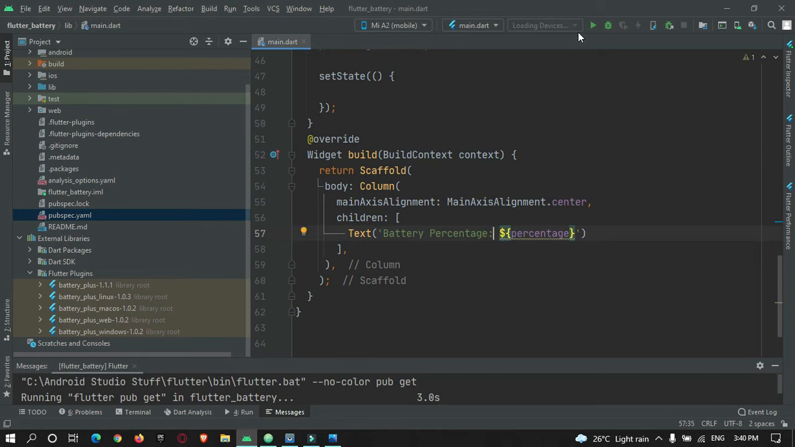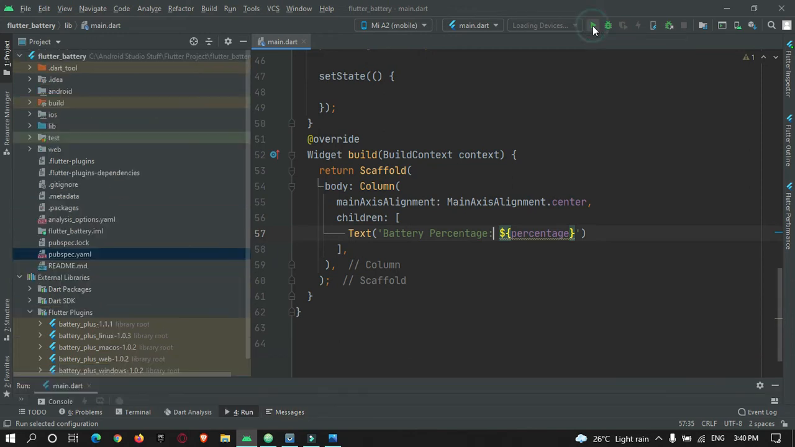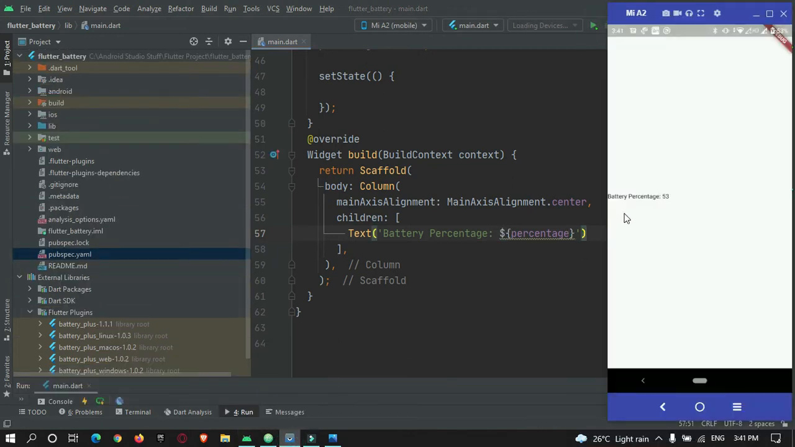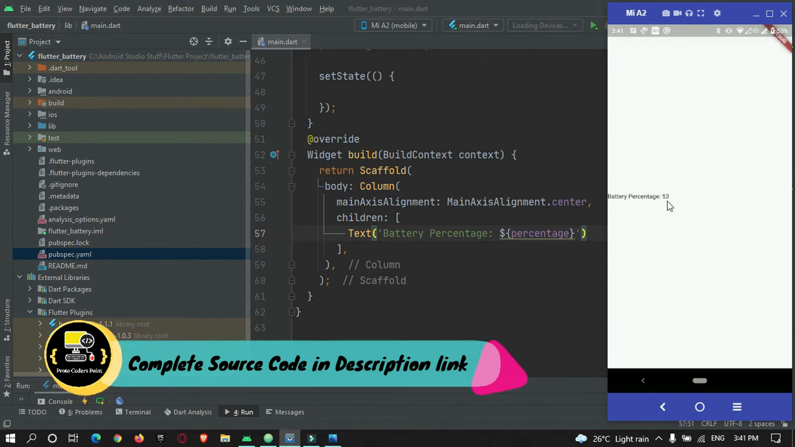Okay, so I will restart my app. So let's check the update. Okay, so our app got restarted. So let's check. So you can see I got the percentage. Okay, so the percentage is getting decremented because I have connected to my laptop. So by using laptop charging, the percentage will not increase.